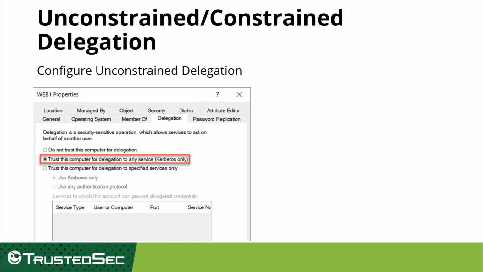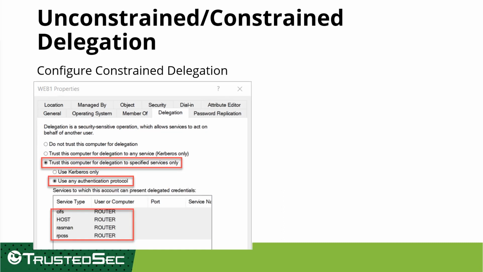To configure unconstrained delegation, one option is to go into Active Directory Users and Computers, open up the Properties dialog for a computer account, go to the Delegation tab, and then checkmark Trust this computer for delegation to any service. When this is checked, the computer account is allowed to delegate any user towards any service in the domain.